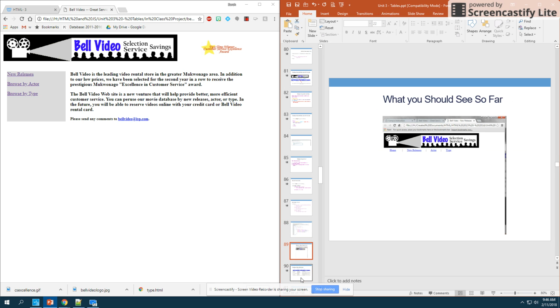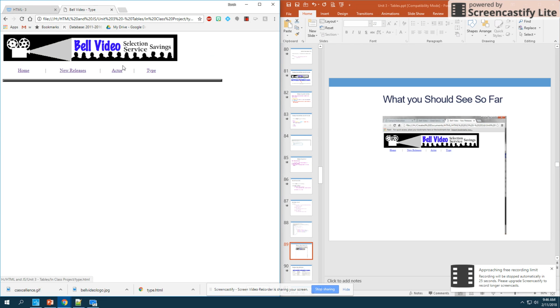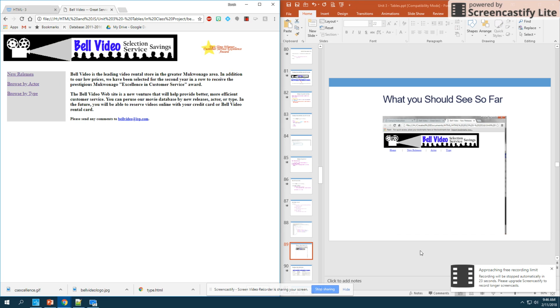If not, please let me know and I can help you figure that out and see what errors you might possibly be making. But make sure that that horizontal menu bar works, that you can click between the different pages pretty seamlessly.